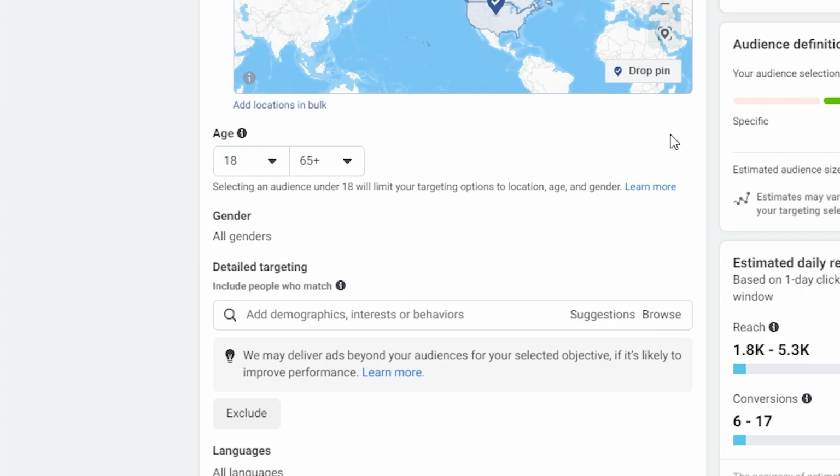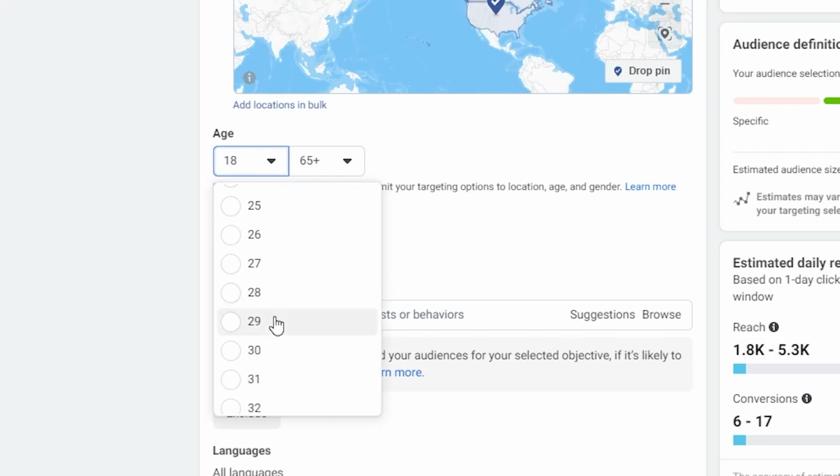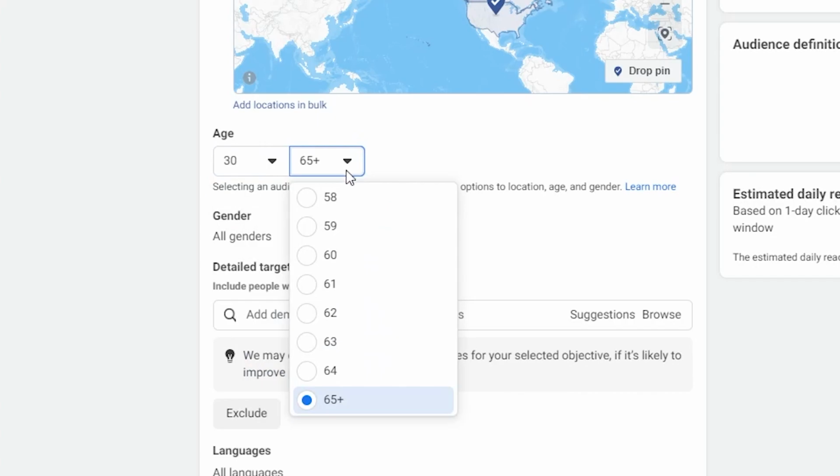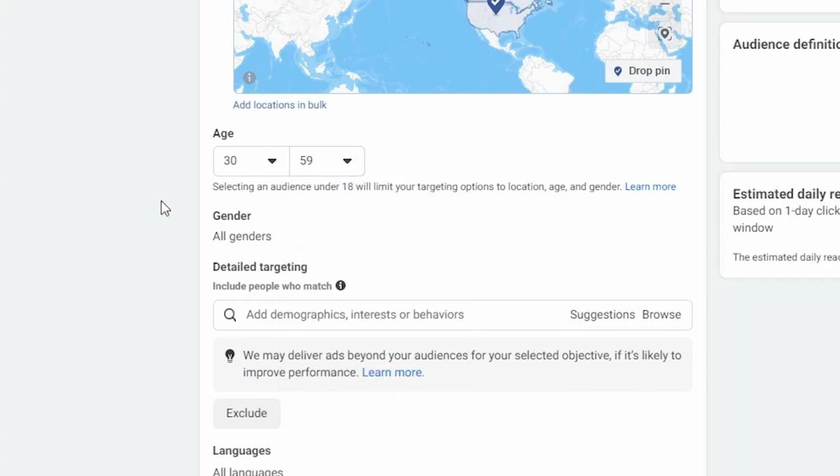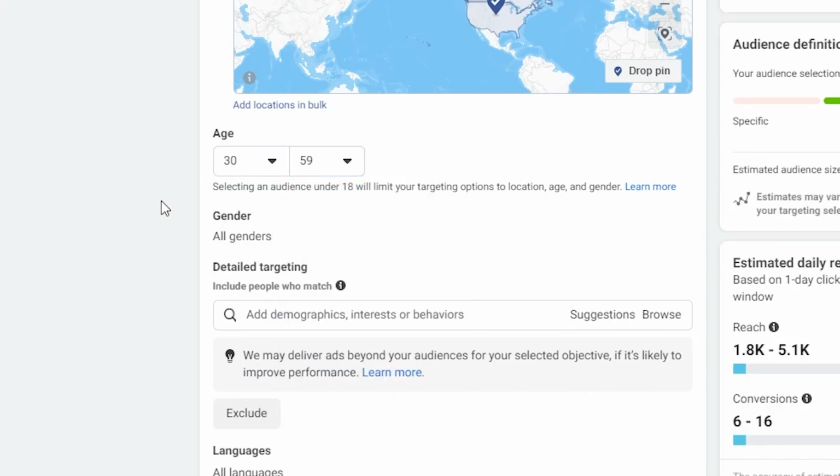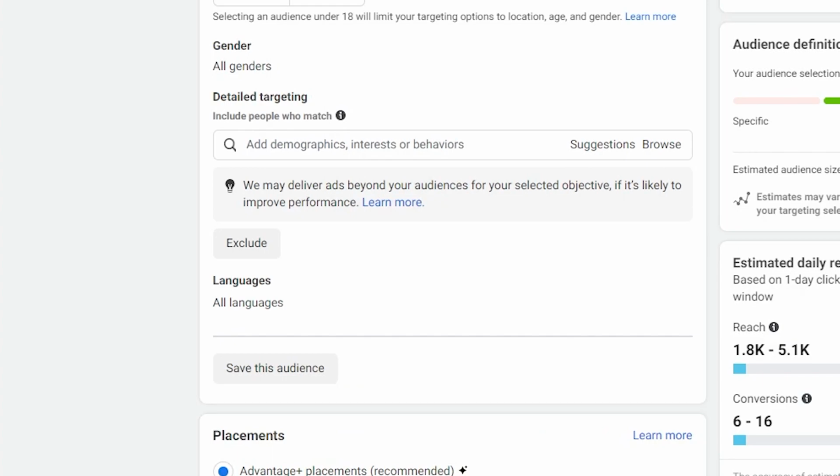Here I'm going to modify the age range. That's because that's what is specific to this client. People in their 20s really aren't their ideal audience, neither are people who are over 65. So in this case, I'm going to go from 30 to 59. Now, obviously, that's dependent on your business, right? So you might want to leave it 18 to 65 or whatever it is. Just wanted to let you know that you can certainly modify that. And I'm going to leave this at all genders.